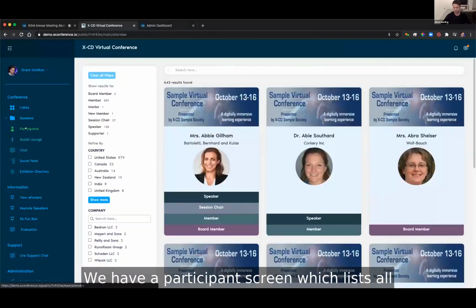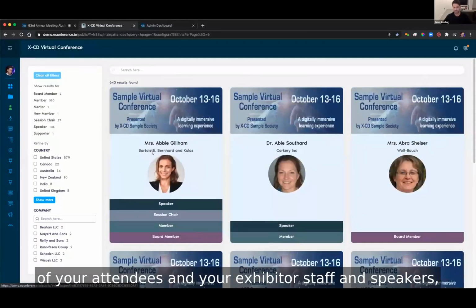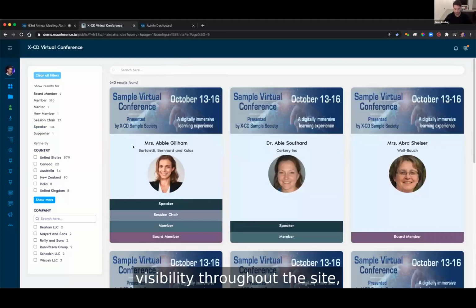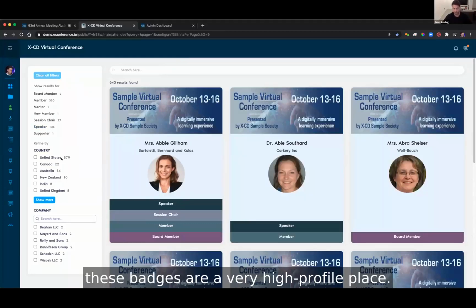We have a participant screen which lists all of your attendees and your exhibitor staff and speakers. These are meant to replicate badges. These badges are just standard artwork that can be sponsored as well. So there's a lot of places in the system, and I haven't shown you too many of them, where you can have sponsorship and exhibitor visibility throughout the site. These badges are a very high profile place.